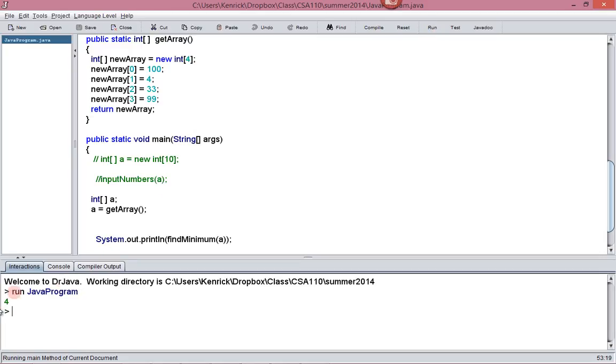So there's the 4. So I don't think you'll have to do this in any of your programs for the class, but if you wanted to, then it's possible to return arrays. So those are the two things with methods and arrays: sending them in as a parameter and then returning them back. So hopefully you can send them and retrieve them from methods if you want to.